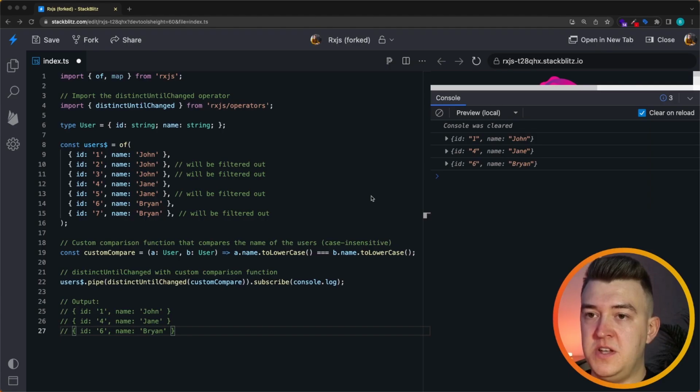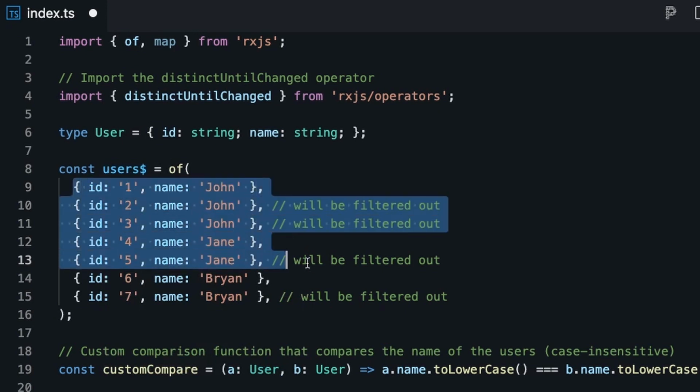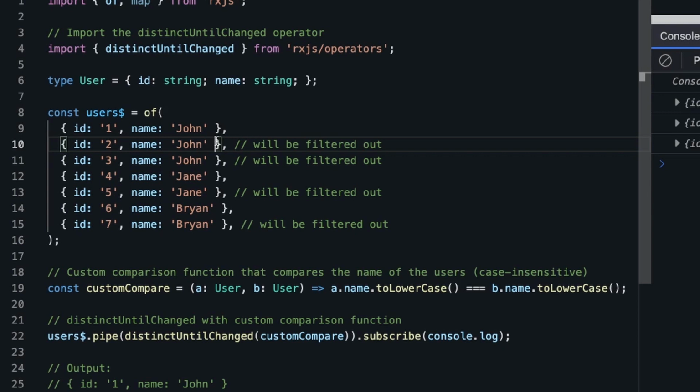But what if we want to provide a custom comparator function in case the strict equality type check is not sufficient for our use case? So in this example, we will be using the distinctUntilChanged operator to optimize a list of users. So let's say we have a user type which has an ID and a name, and then an observable users which will emit all of these values one by one, and we want to filter out all of the duplicate users. So all of the users with the same name we want to filter out.